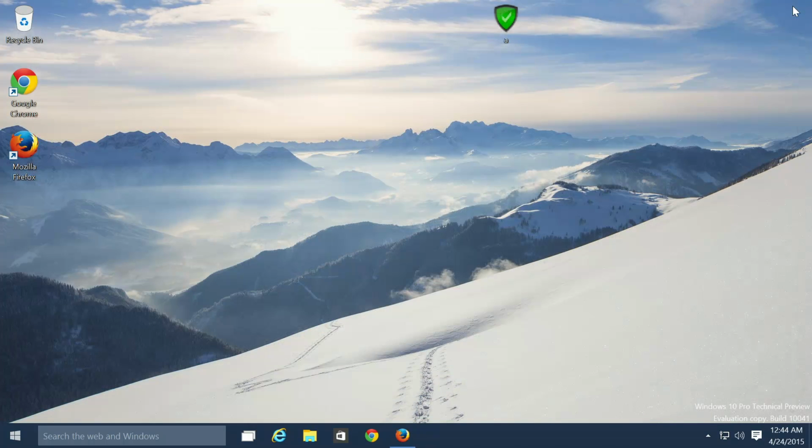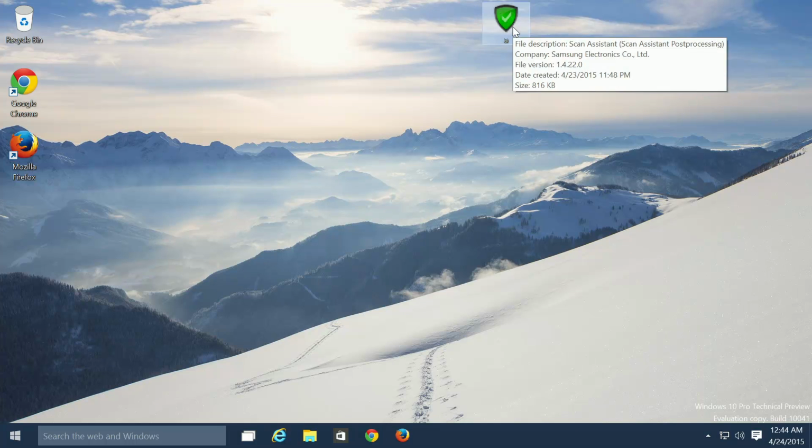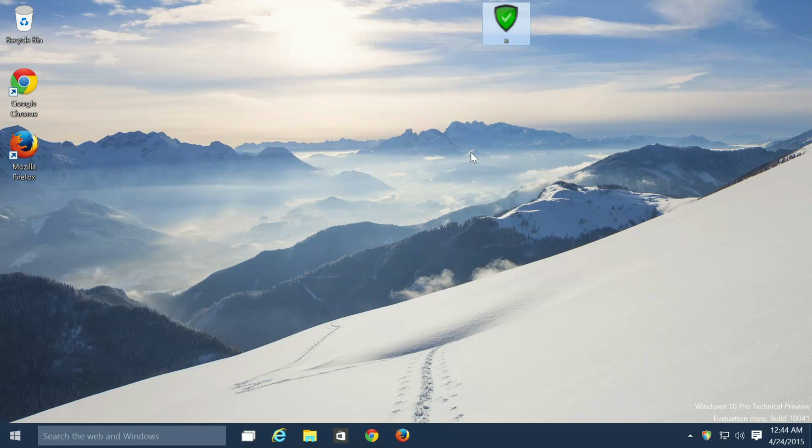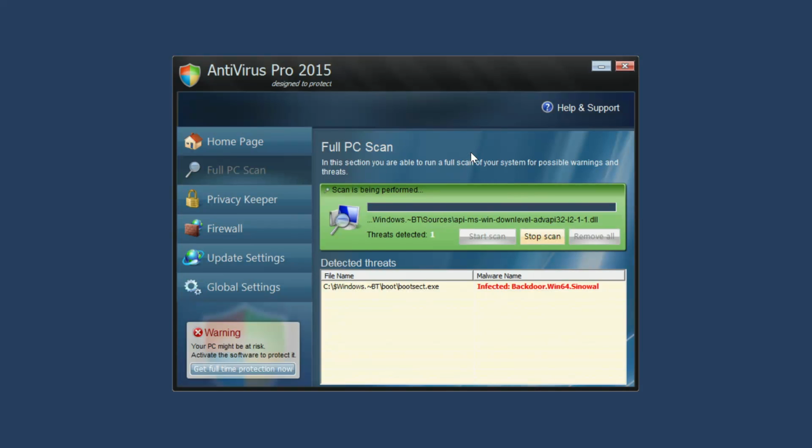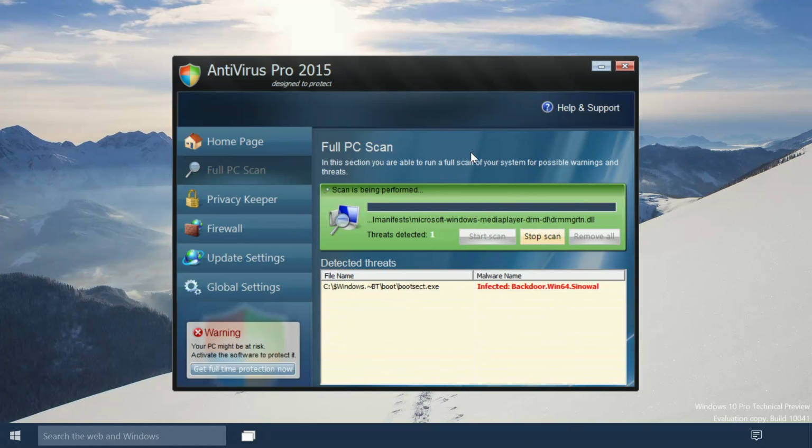So, today we are talking about a rogue called Antivirus Plus 2015, and it's sort of a clone. We've seen this skin at least a few times over the years, and you'll probably recognize it, so we'll go ahead and run it. It says it's from Samsung Electronics Scan Assistant. Go ahead and run it, and oh my god, what is it doing to Windows 10?